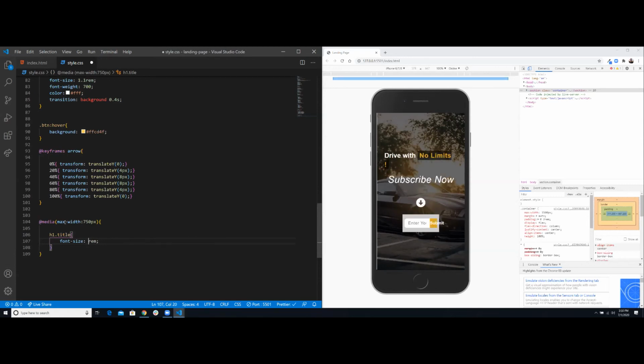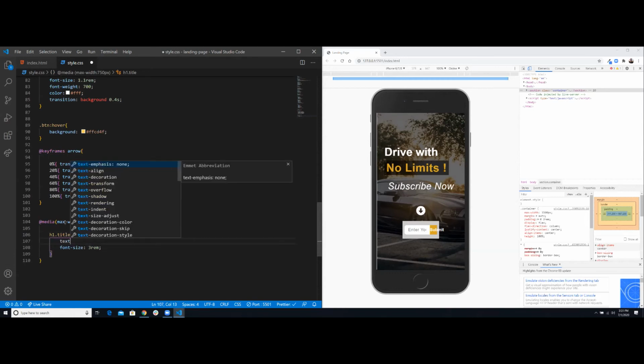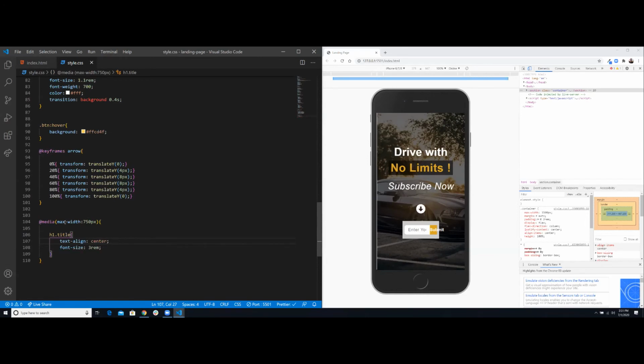Okay, we can actually do 2 rem. Actually, we can do 3 rem. However, I'm going to do text align center to center them in the screen. So I'm going to add text align center. Okay, that looks much better.